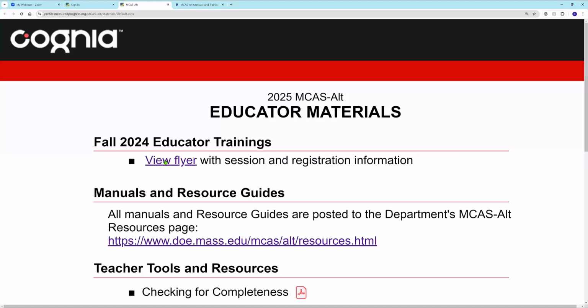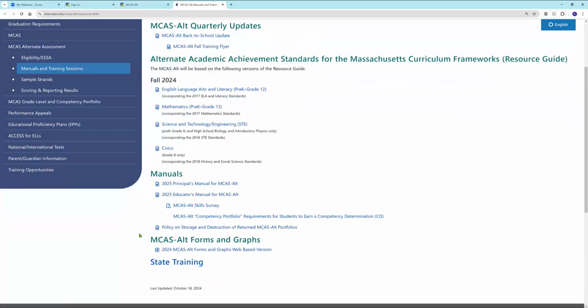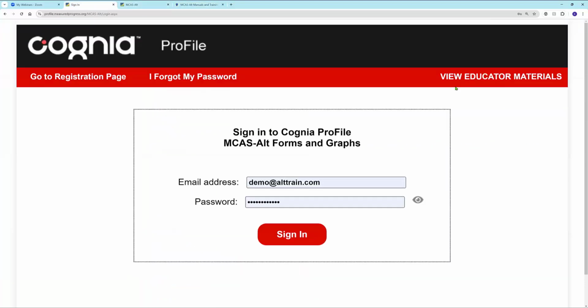The training session flyer to let you register is here. So if you want some of those other sessions, you can come here and get redirected to register for that. As the recordings of the trainings are posted, this will populate with links to the YouTube videos, so you don't have to go searching. We'll give you links right here. And then a link to that DESE page, which again will take you to the resource guides and the manuals. Down here at the bottom is where the initial link for Forms and Graphs lives. Again, that started right from the educator materials.